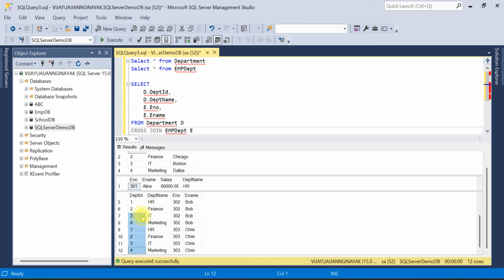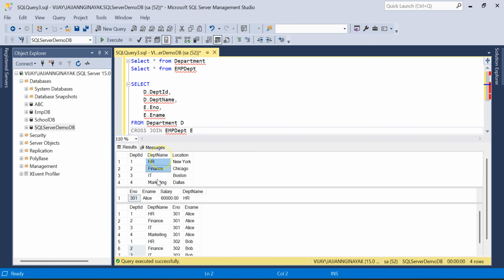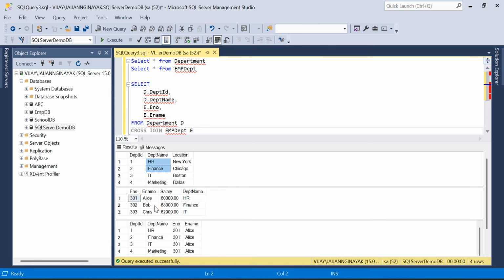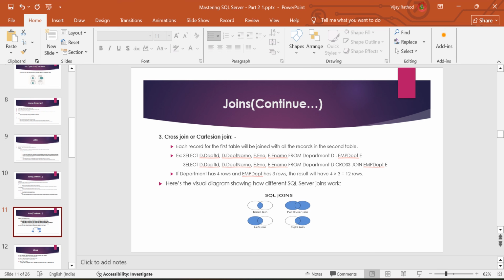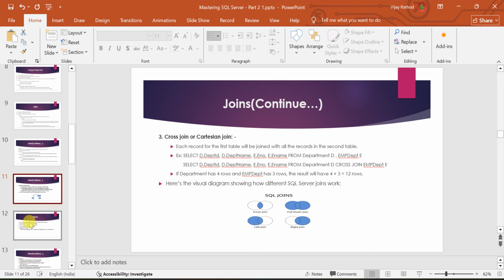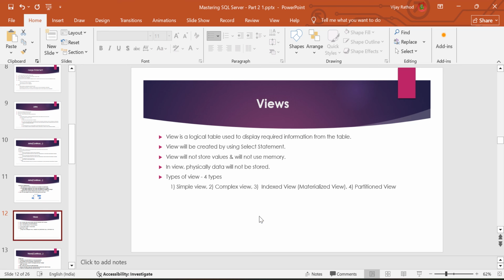So it gives us 12 records because in the first table we have 4 records, and in the second table, that is EMPDP, we have 3 records. So it multiplies and gives us the 12 records. And here is the visual Venn diagram of different types of SQL Server joins. Now views.